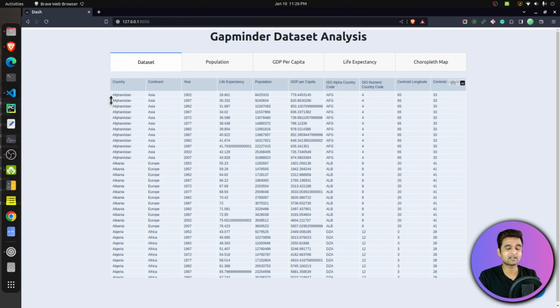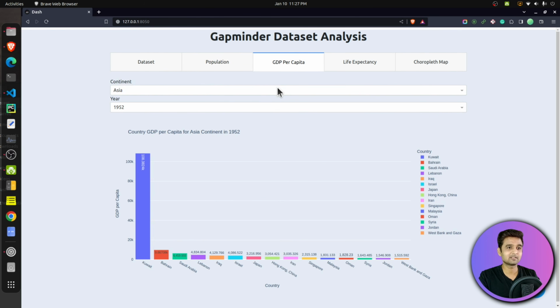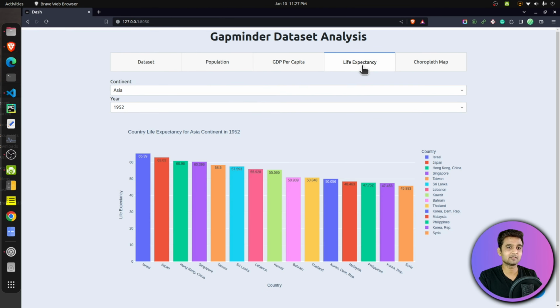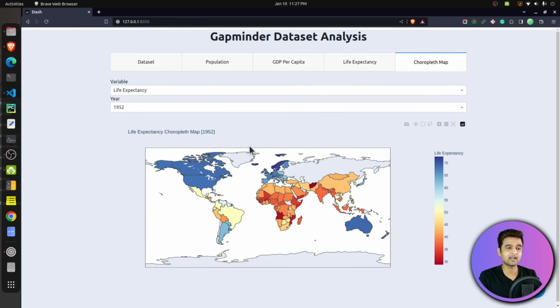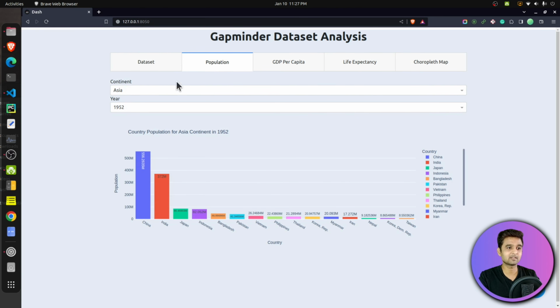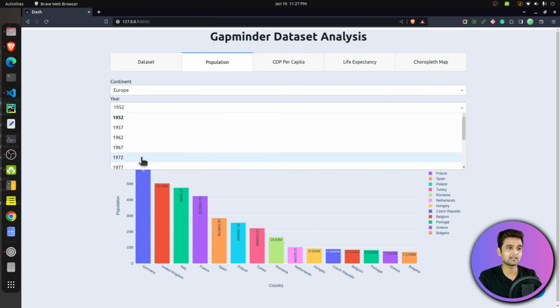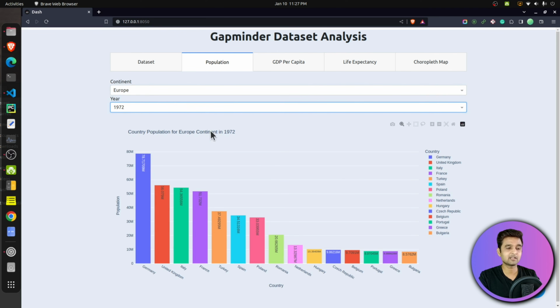All right, so that's our dashboard. And as you can see, this is the first tab. Then there is a second tab. Then there is a GDP per capita tab. Then there is a life expectancy tab. And then at the end, there is a choropleth map tab. So let's go to the first tab and let me change the continent over here to Europe. And let me change the year. And as you can see, as soon as I change the drop down value, the chart below is getting updated.